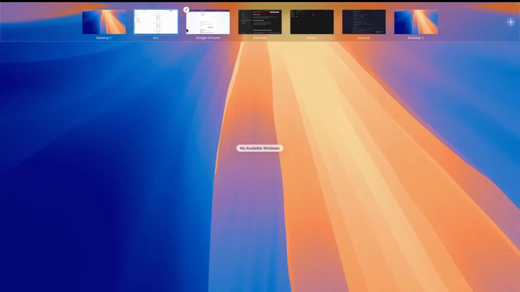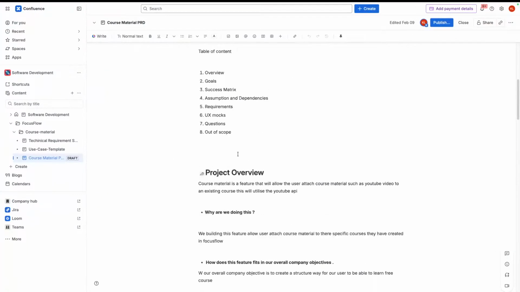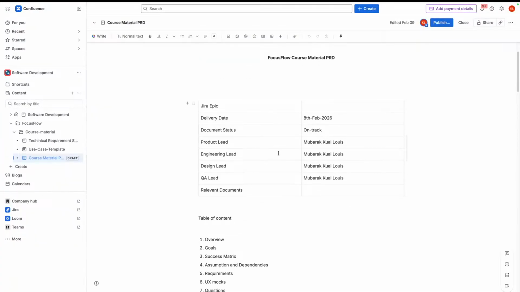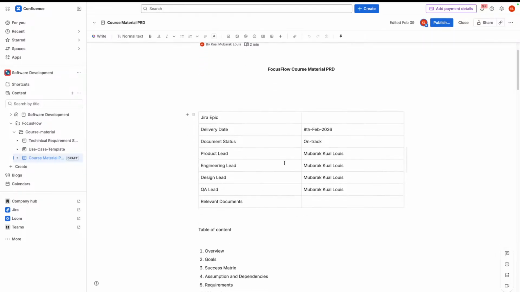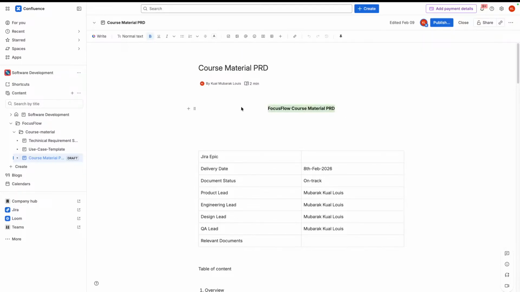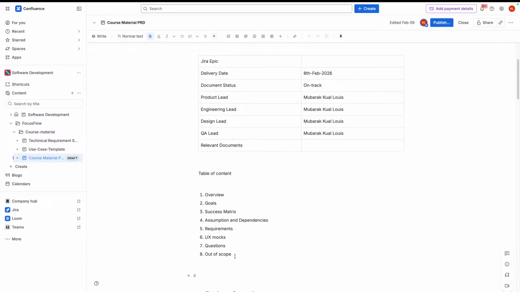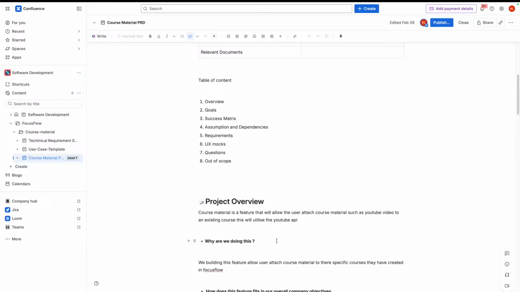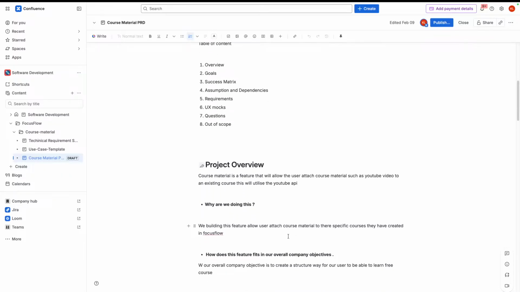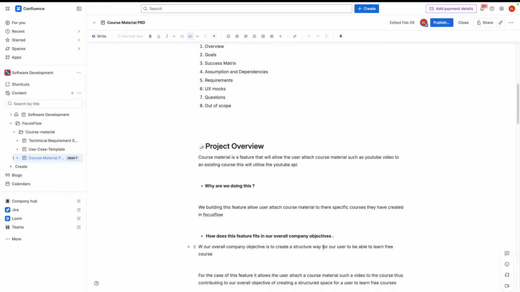So this is the product requirements document, and here is the exact product requirements document for that feature I was talking about. Here I have the name of the project, the name of the document, and the table of contents, what is inside the document. Then the project overview. As I said here, course material is a feature that allows users to attach course material such as YouTube videos to an existing course. This will utilize the YouTube API. It's simple, just the overview of the document.